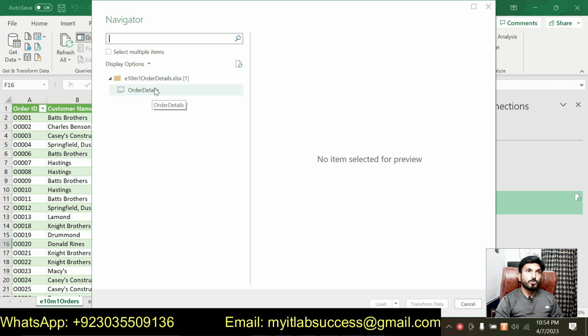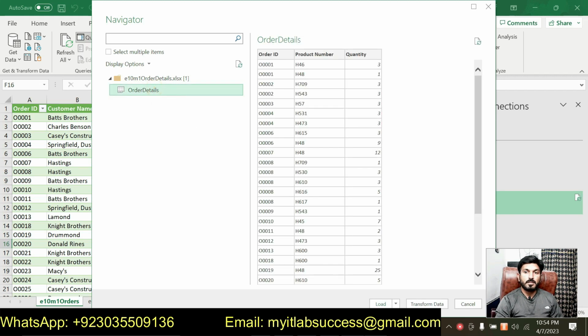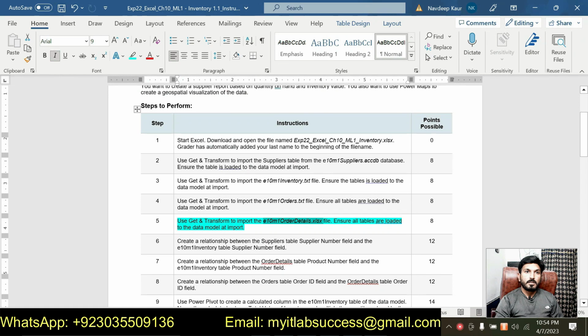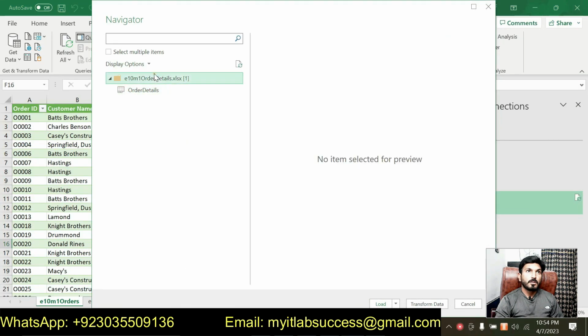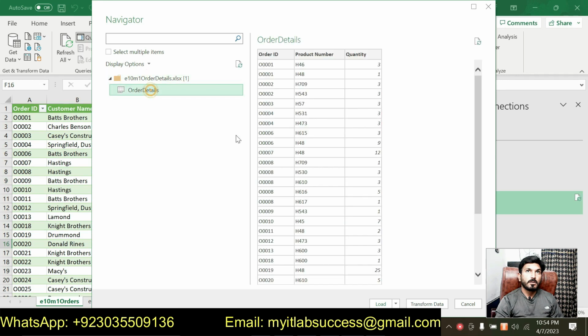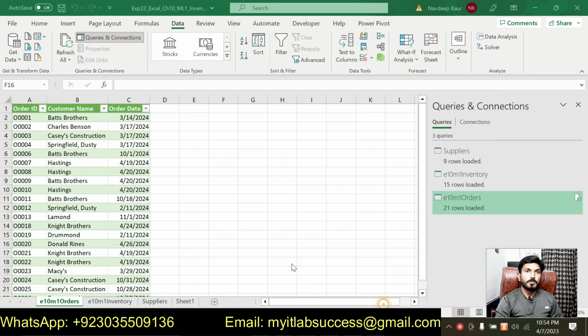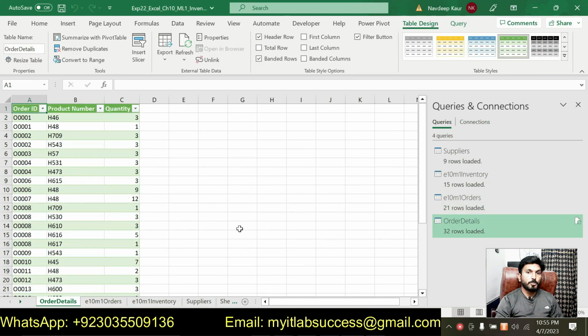So we are supposed to import this order details table. Use Get and Transform to import the order detail. So we are supposed to import the order detail tables. So we select this one and click load. So it will be loaded to the Excel workbook.